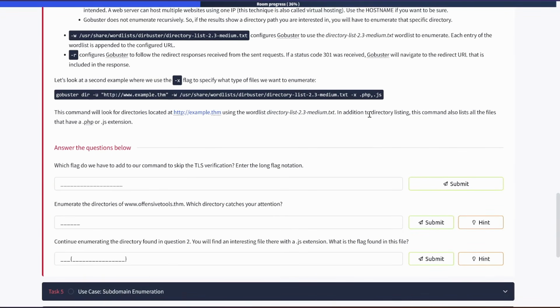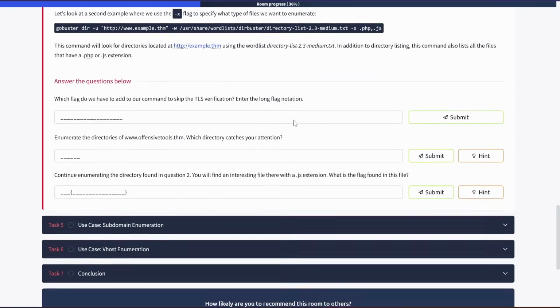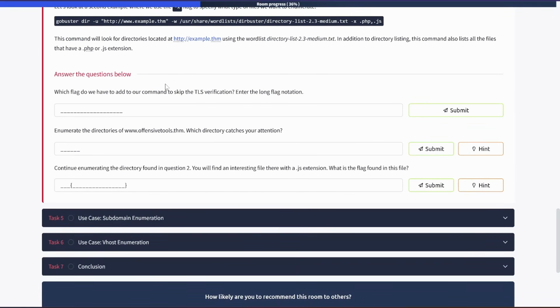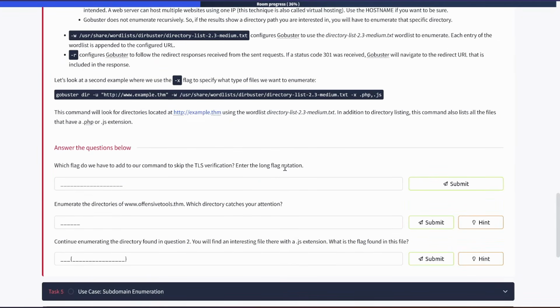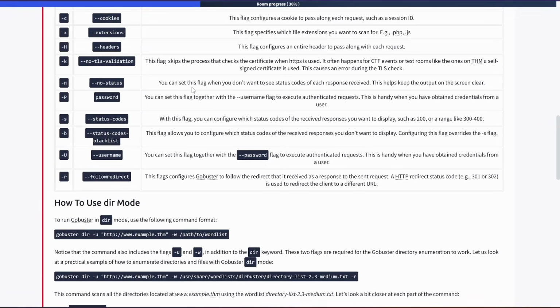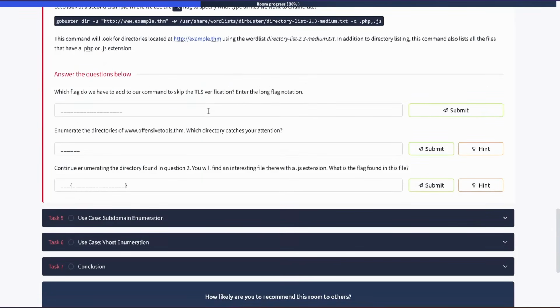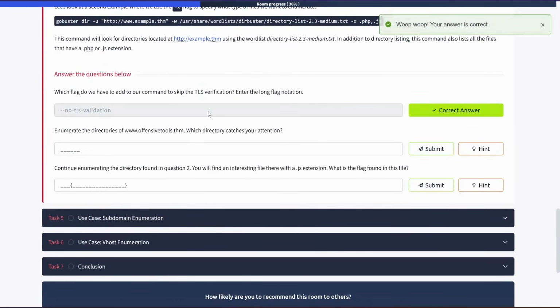So you can read through this, and then we'll jump down to the questions. Which flag do we have to add to our command to skip TLS verification? It says it wants the long flag notation. If we look at our chart here, we have no TLS verification. So we can copy that flag and paste it in there.